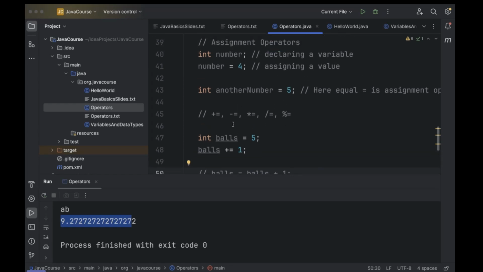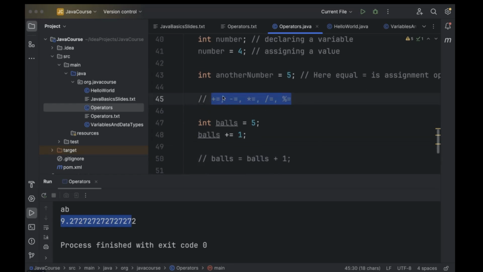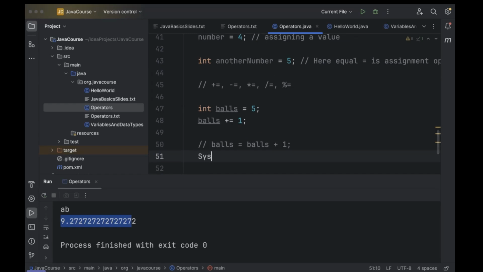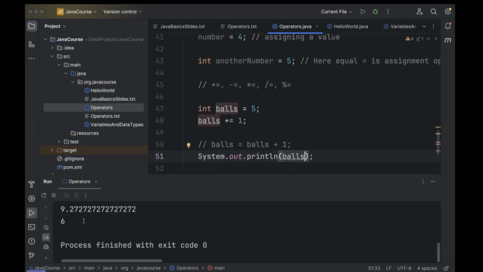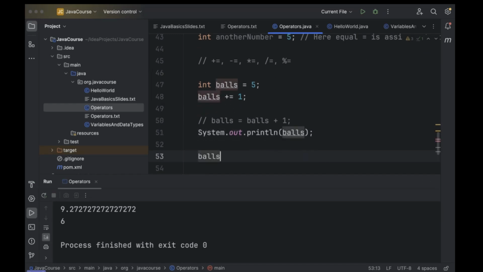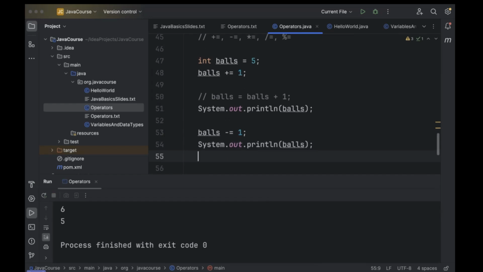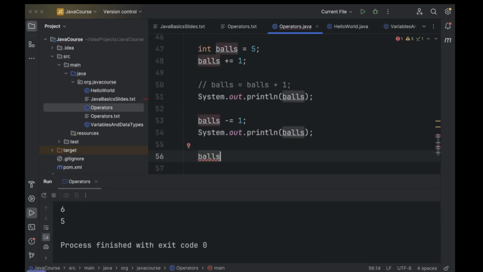So these are also called assignment operators. They are doing arithmetic and assigning, so 2 tasks they are doing. Let's see the value of balls, 6. Similarly, you can do balls minus 1. It will subtract 1 and assign it to balls. Again, let's print. You will see 5 printed, and then you can also do multiply 2.